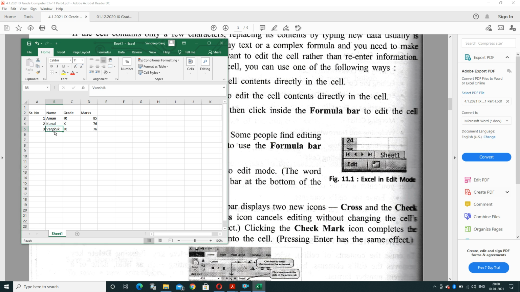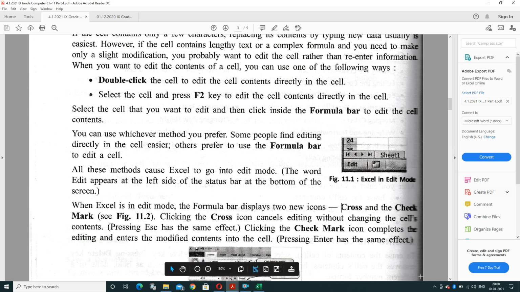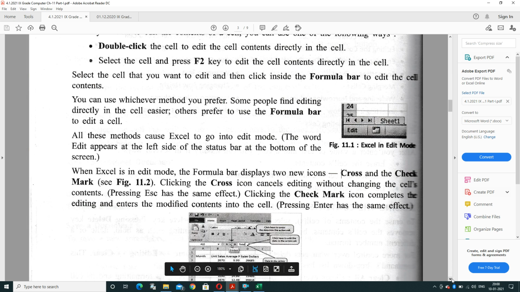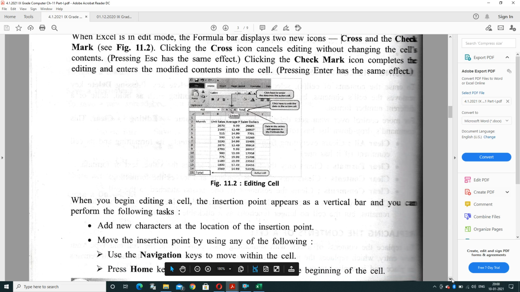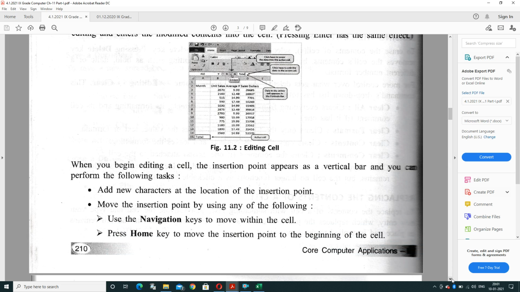Second option, suppose I want to change the value of Vanshik. I want to change it here to Rajat. What I'll do, I'll bring the cursor and I can press the F2 shortcut key also. F2 can also work and double click can also work for changing. Now next part, I hope these things that I'm doing are clear.